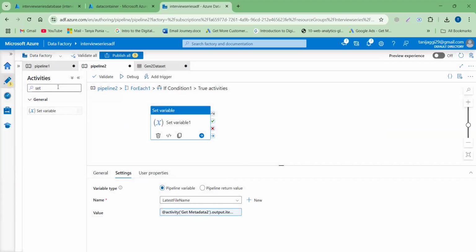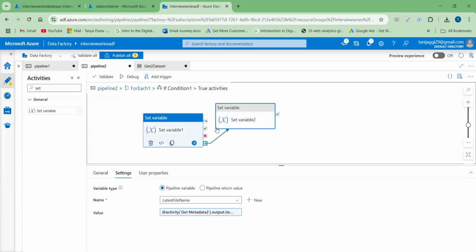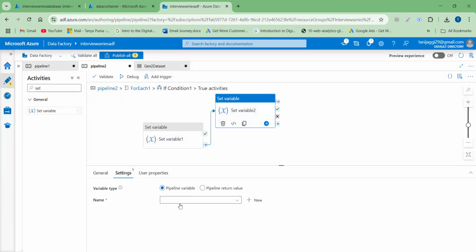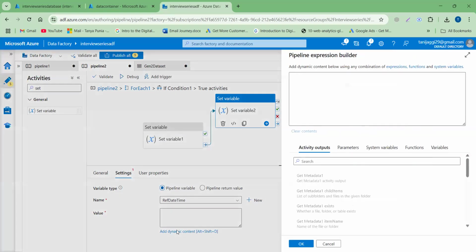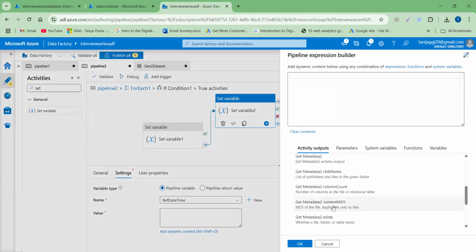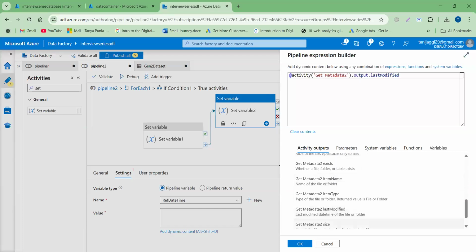Then we want one more Set Variable activity, combined with this one. From here, what are we looking for? We are looking for reference date and time. And from where are we going to get it? We are going to get it from our Get Metadata activity's last modified date.